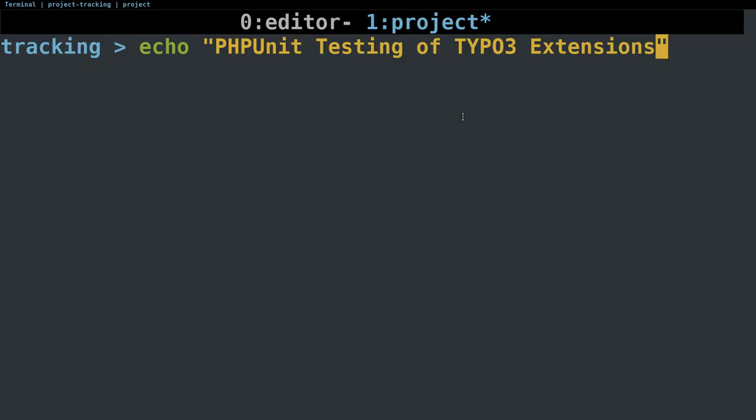I'll introduce you to the very basic bare minimum of how to set up unit testing for Tapestry extensions. If you're already familiar with unit testing in PHPUnit, you don't need this video. Also notice there's nothing special about Tapestry extensions when it's about unit testing, at least not when you are starting. So if you are looking for a specific Tapestry extension testing, you might switch over to a more specific video.